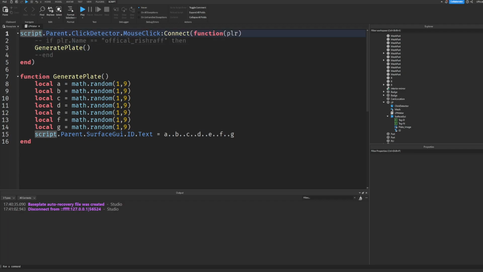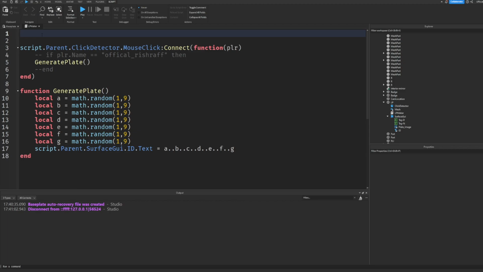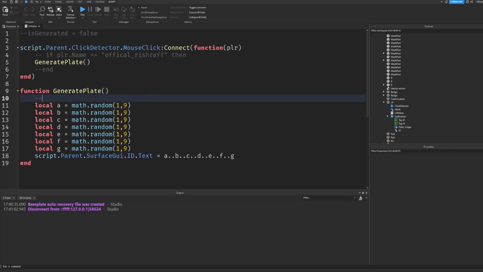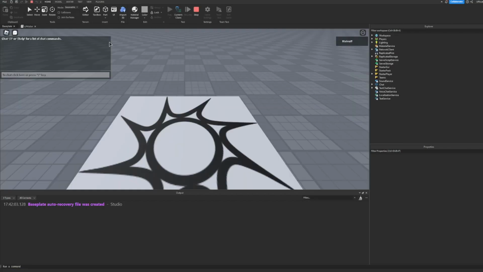What we can do is introduce a bool, a variable. You would just do isGenerated equals false. Then isGenerated equals true, and just replace this if. If not isGenerated. Wow, this could actually work. I haven't even practiced this, but let's see if it works.